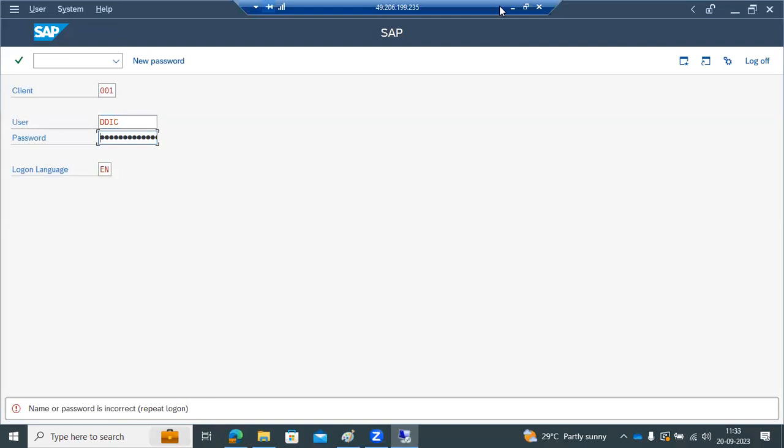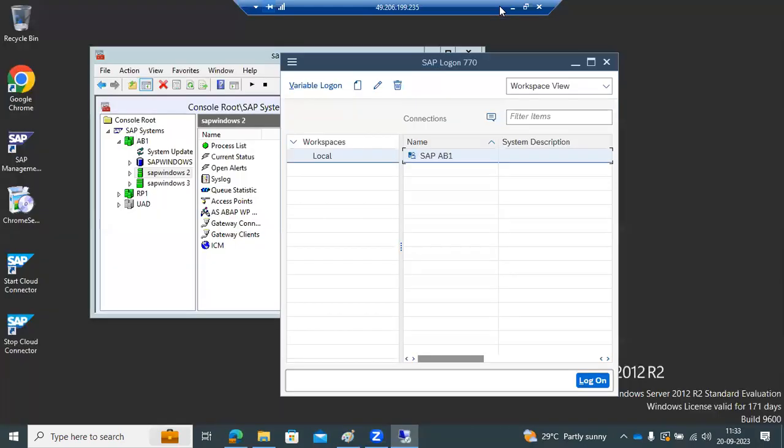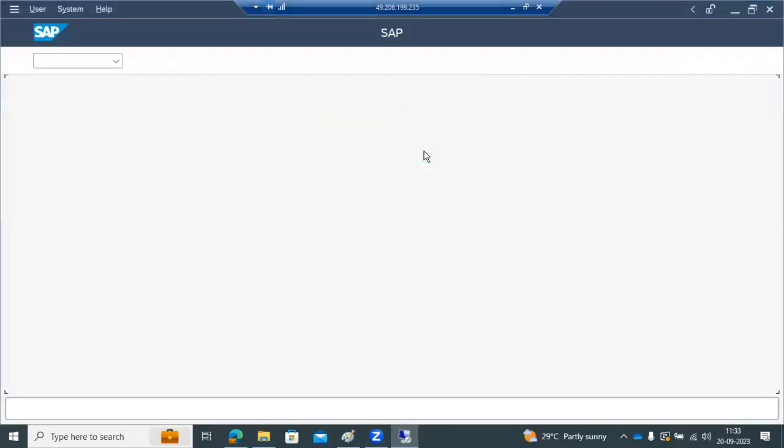I am using the same password. Oh, it's not working. Okay, so maybe you can ping me the password personally, or let me log in with SAP star.